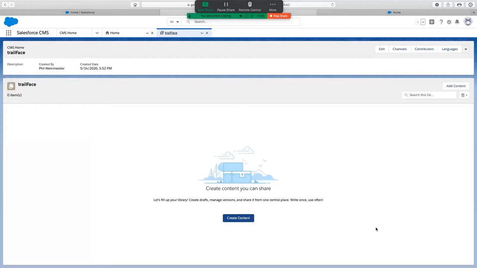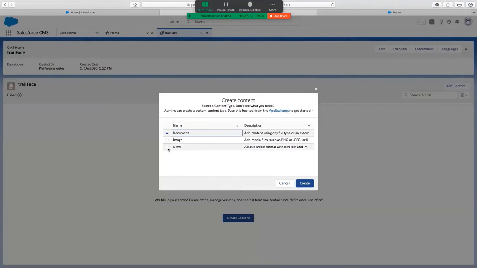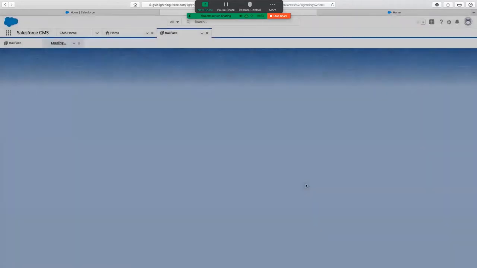So here we are, we are in the Trail Face workspace, and we need to add some content. So let's go ahead and do that. Let's go ahead and click on add content. And the first thing we're going to do is add a news article. So let's click on news for content type, create.